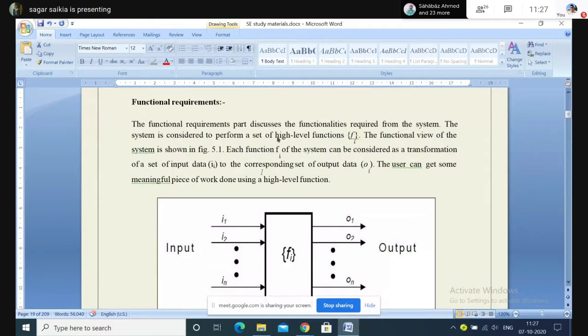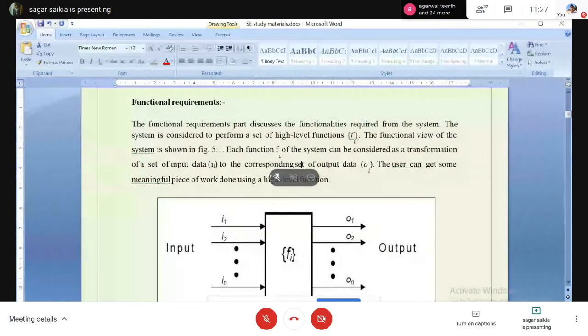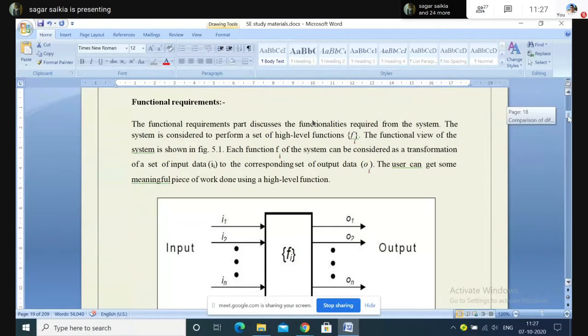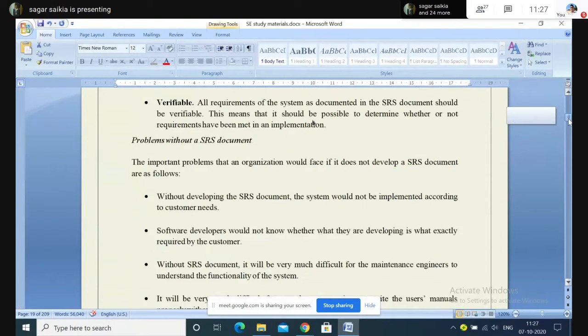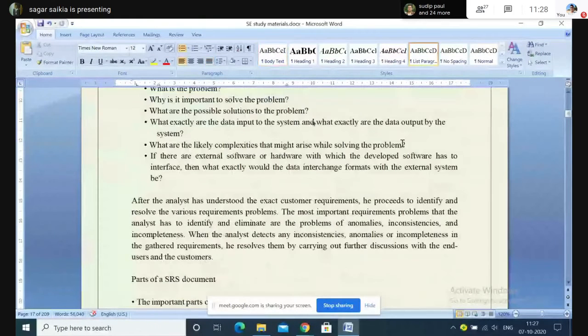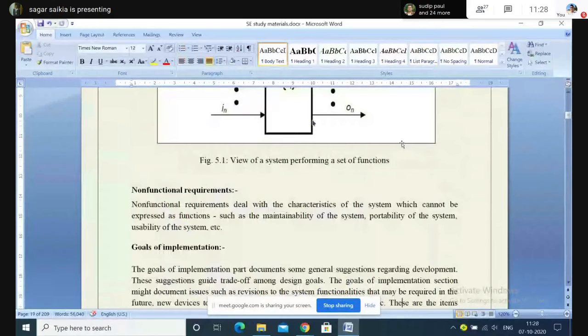So output data will be the confirmation of the payment, or the receipt generation. So all those things will be the corresponding set of output data. So these are the things which will be specified in the functional requirement. Okay. Then the next is the non-functional requirement.